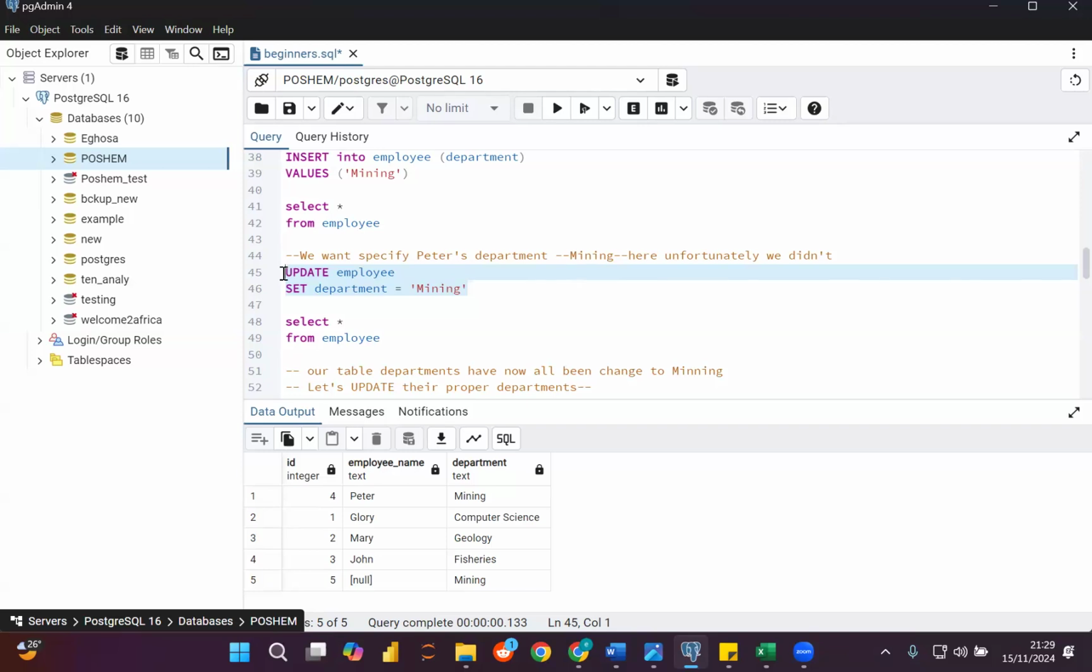That's why, like I mentioned, we always have to specify. Set department equals to mining, yes, but where? Who? In what sense? Is it for where ID is equal to something, or is it for where employee name is equal to something? Yeah, you have to specify. I don't know if that answered the question.